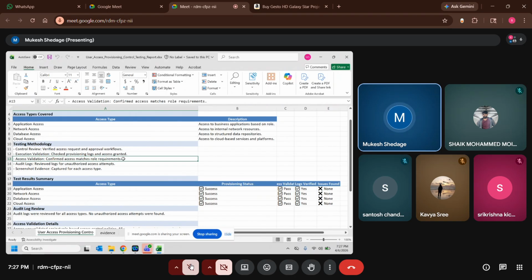So what is the issue with our control? The three roles mentioned are employee, time card approval, and manager. But in user information, you are seeing only two roles: manager and time card approval, not employee. So our control is failing. So here in provisioning status, you need to mention fail, and in issue found you need to mention that there are no accesses matching as per the role requirements. That's it. So that would be your test result summary.